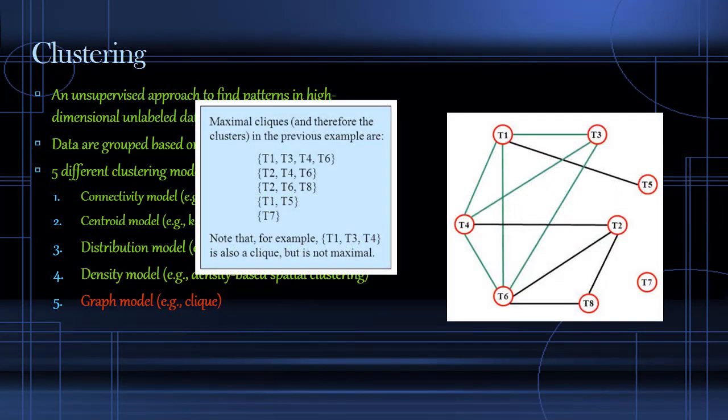And lastly, graph models like clique define each cluster as a set of connected nodes or data points where each node has an edge to at least one other node in the set. A clique is a completely connected subgraph of a graph. In the clique method, each maximal clique in the graph becomes a cluster by itself.